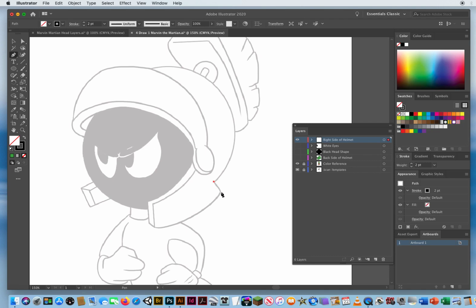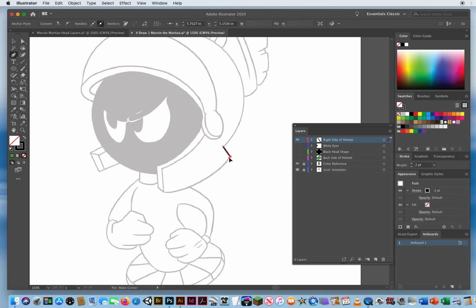Click. Click. Now I'm going to hold option for a corner. I'll drag down. Let go of the option key, and I'll drag up. Option key for a corner, click and let go. Click and let go for a straight edge. Click and let go for a straight edge.